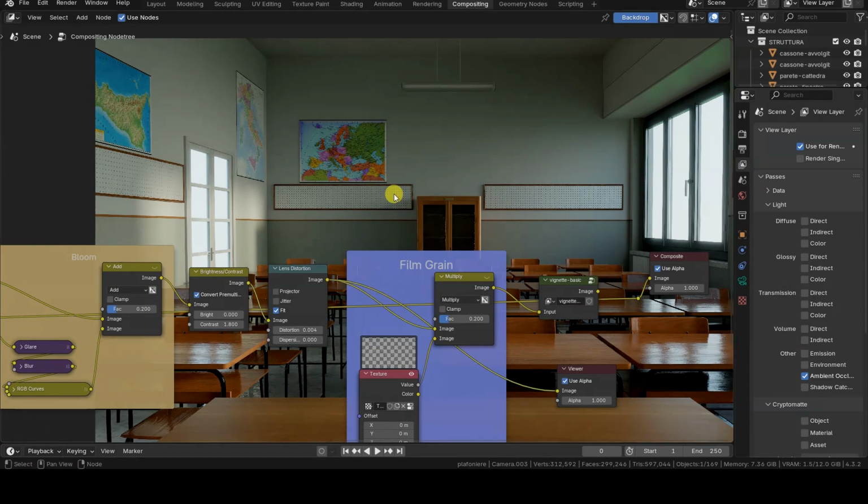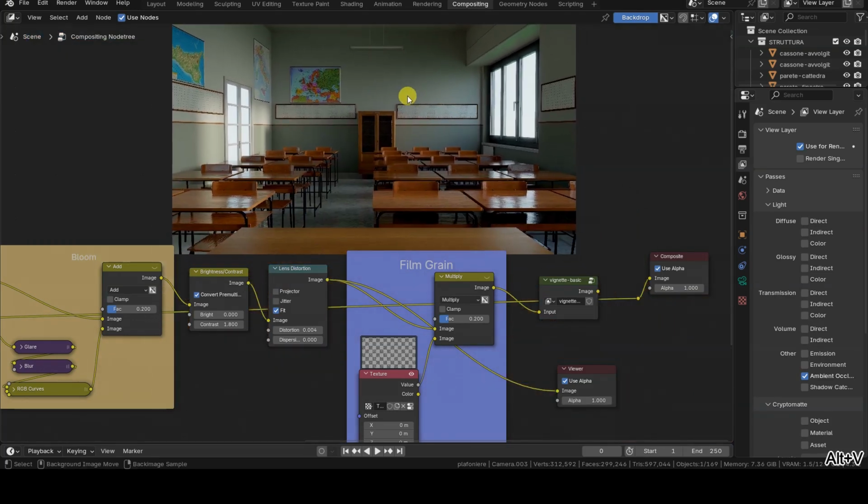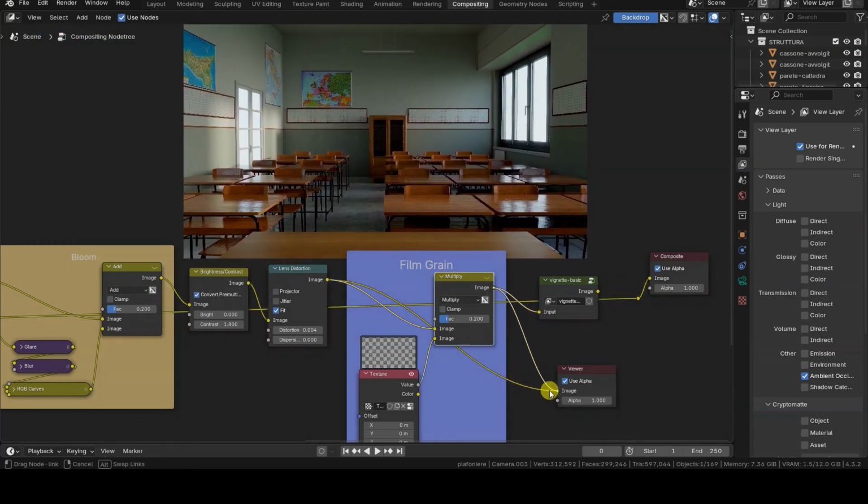I slightly multiplied the original image with a procedural noise texture to simulate a film grain effect. Here, you don't want to overdo the multiplication factor, also because multiplying always slightly darkens the image.